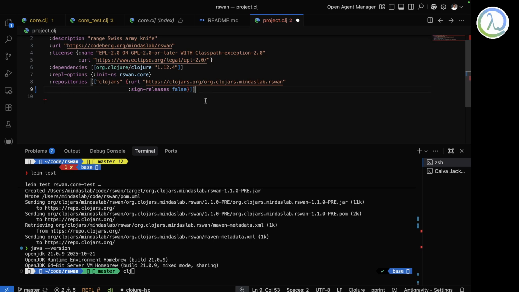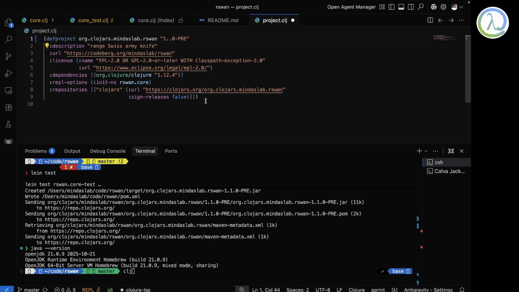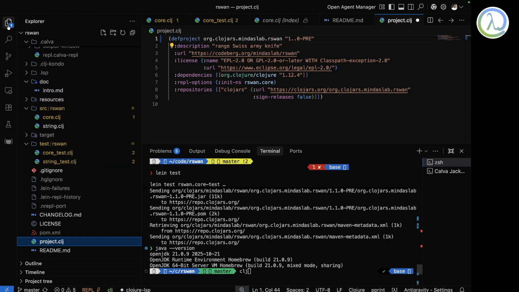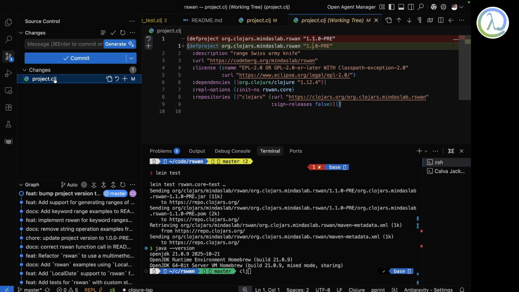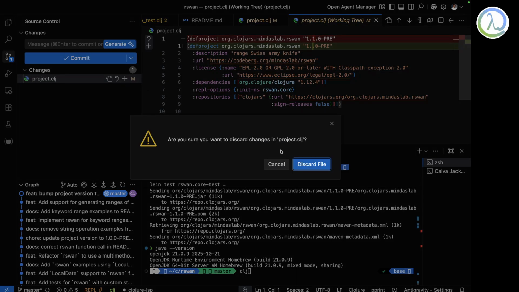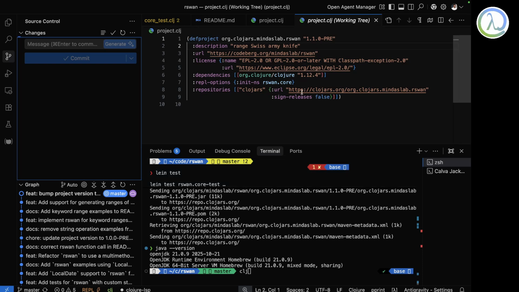So that's the thing. Oops, what's happening? Control, let me just save it. Oops, what happened? Yeah, it should be 1.13. Yeah, fine. So that's the thing.